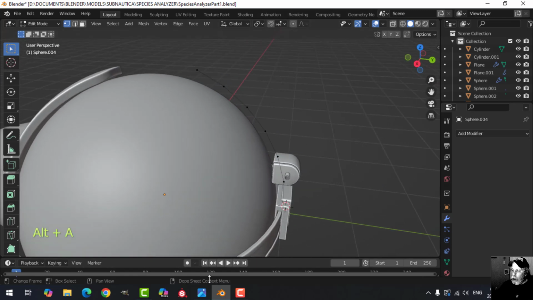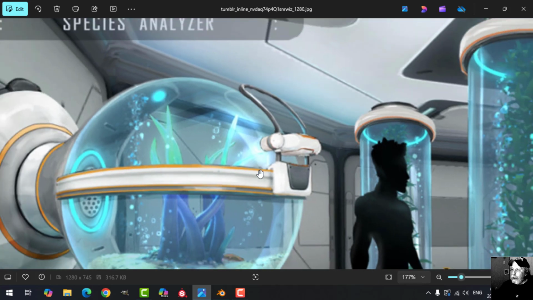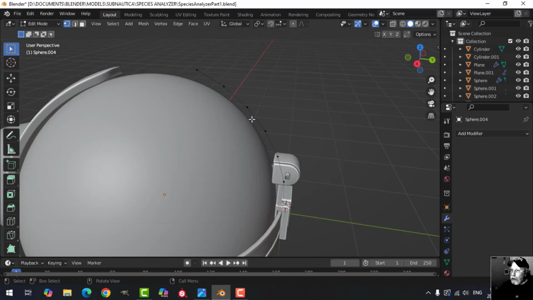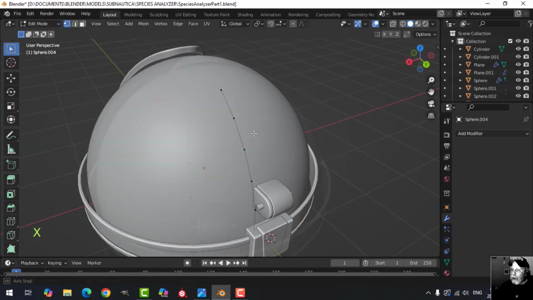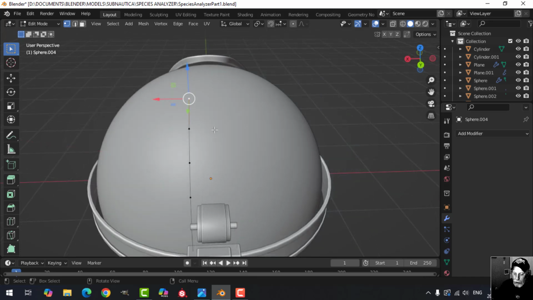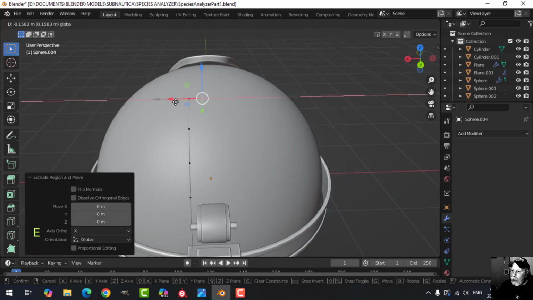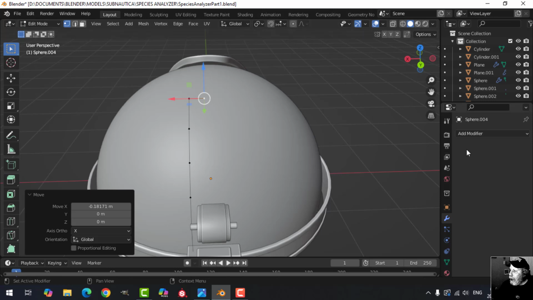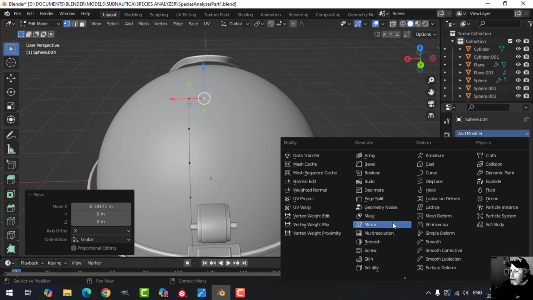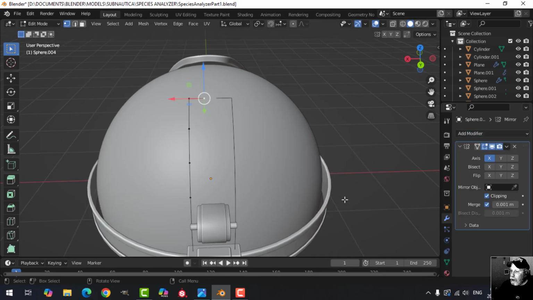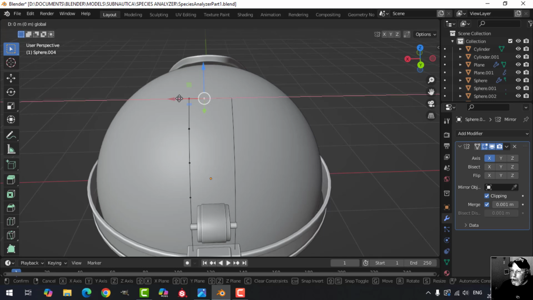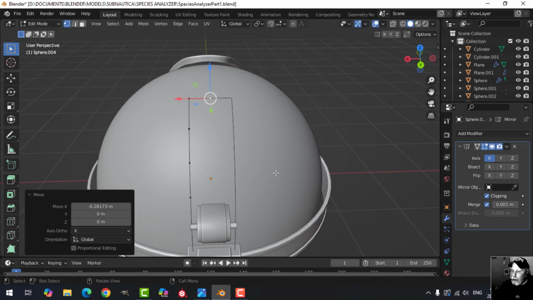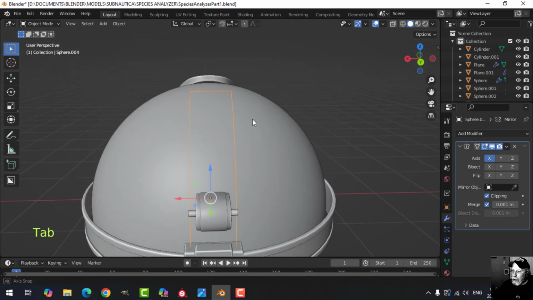That still may be too tall. I just want to come back here. It's hard to tell, and so I might just go ahead and get rid of that one. I'm going to take this point here at the top and press E to extrude, slide it over a little bit, and then I'm going to add a mirror like this. I'm going to turn on clipping, and I'll go ahead and slide it in till it joins like that.